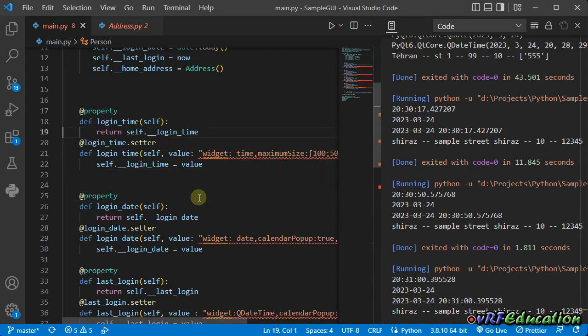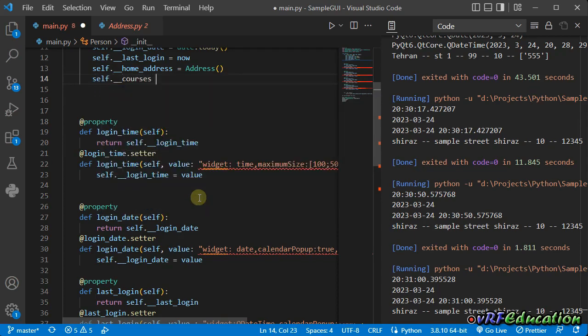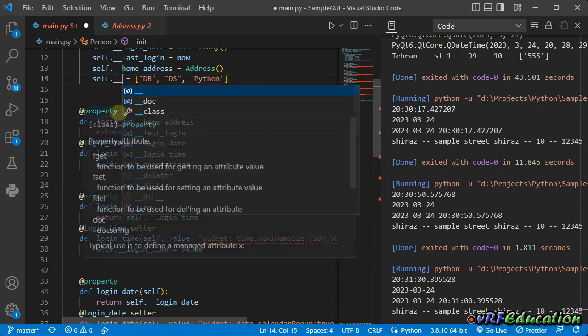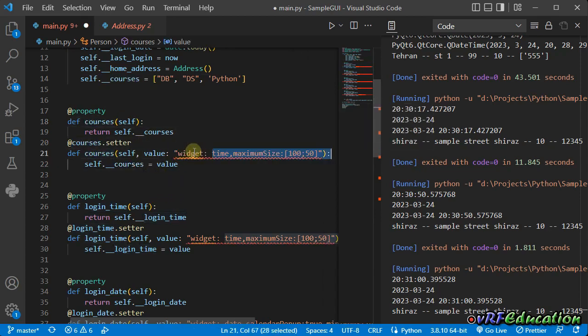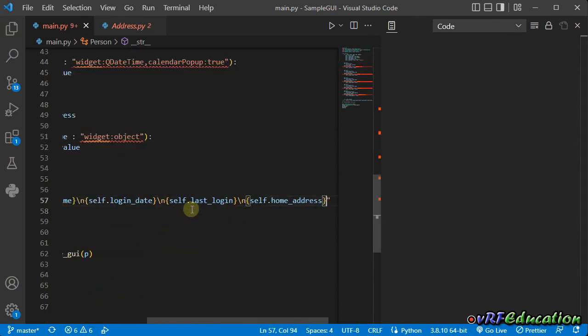Now let's go for filtering. Imagine that I'm going to add a field named courses, and it contains a list of strings, for example, DB for database, DS for data structure, and also Python. These are the courses that this person took in university. Now let's add a property. Copy this one and paste it here. So for the widget, I'm going to use list or QList. And let's add it to the output also. Self.courses.